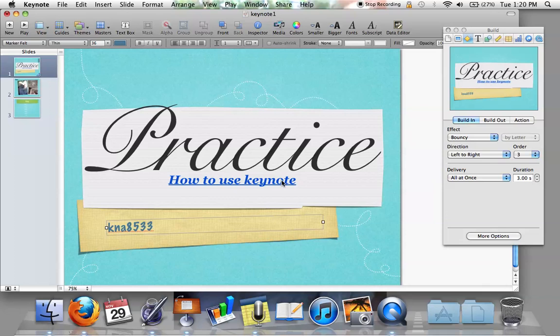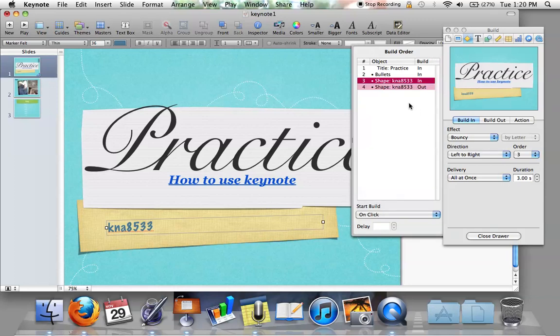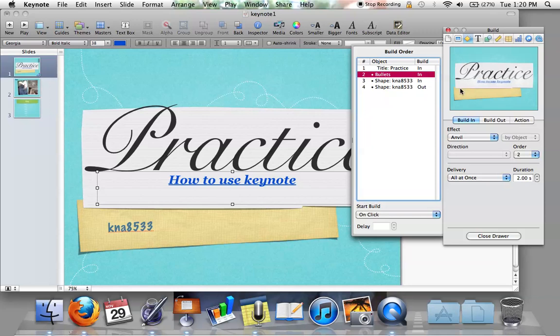And we just added 3 new effects to this slide, the How to Use Keynote, and then the 2 for KNA 8533. So if you would want to organize that, it's the same as we did before. You go to More Options, it opens this drawer, and you click on Bullets, and it shows you on this little screen what you just selected, and it says On Click. Now they have the option automatically with build 1 or after build 1. I would do after build 1.